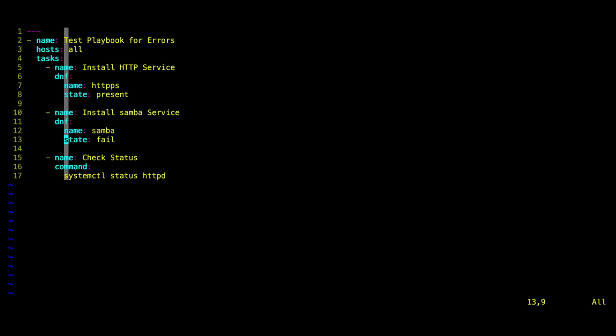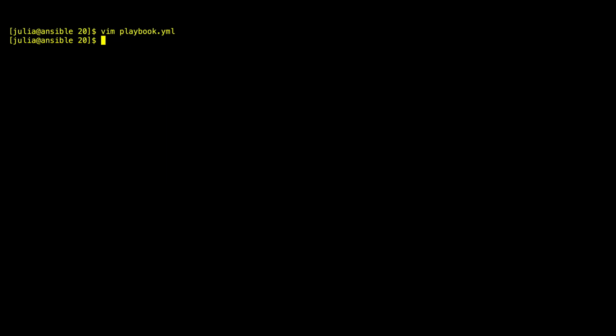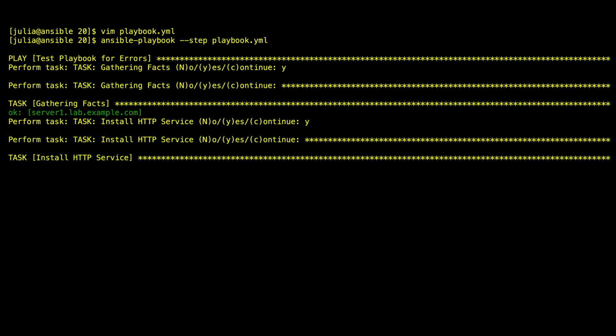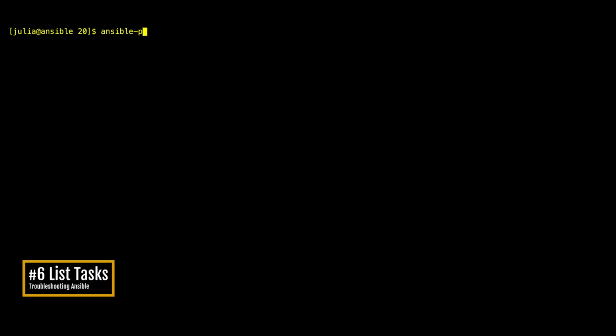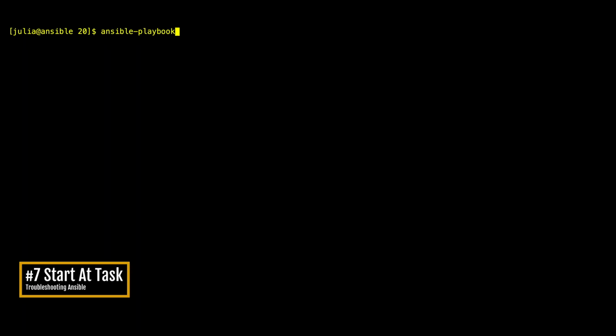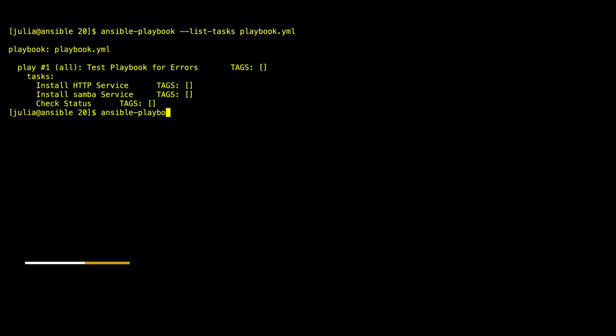Number 5, using step. For this test, create a playbook with 3 tasks. Task number 1, install HTTP service. Task number 2, install Samba service. Task number 3, check status. We can use the --step option to run through the playbook one task at a time. This will interactively prompt for confirmation before you run any task. Number 6, list tasks. Using --list-tasks, you can list out all the tasks and select any task you want to execute. Number 7, start at task. After you list out the tasks, you can use --start-at-task equal to the name of the task that you want to execute.